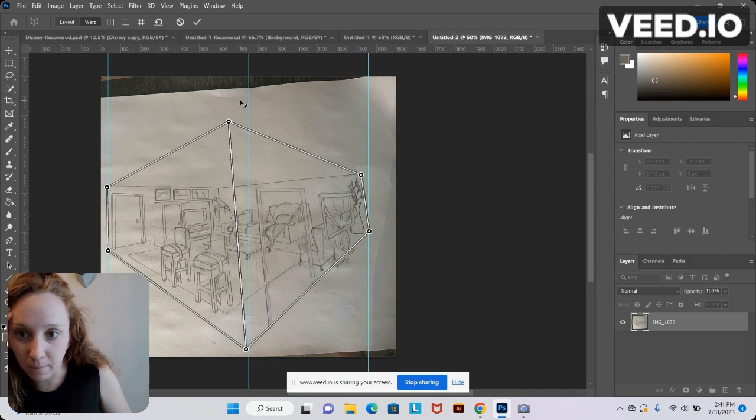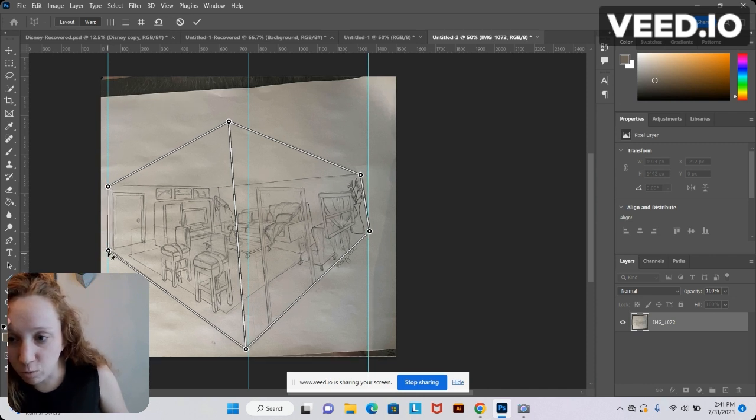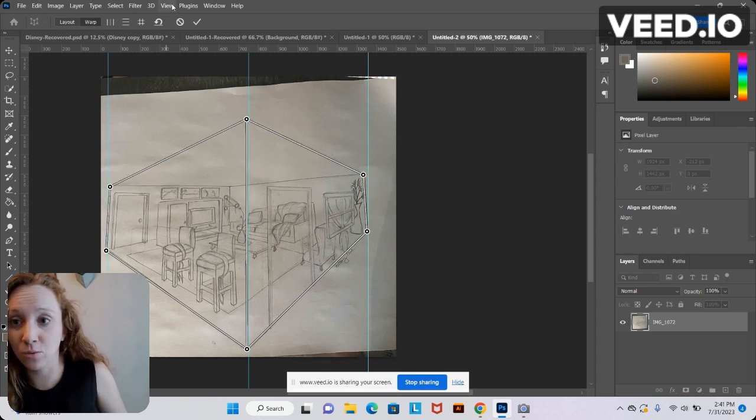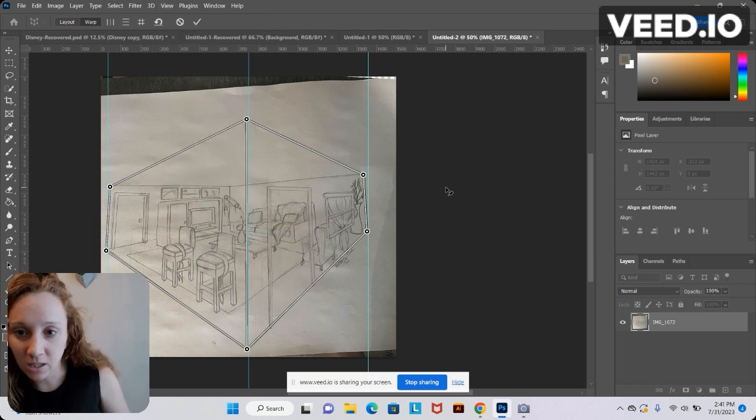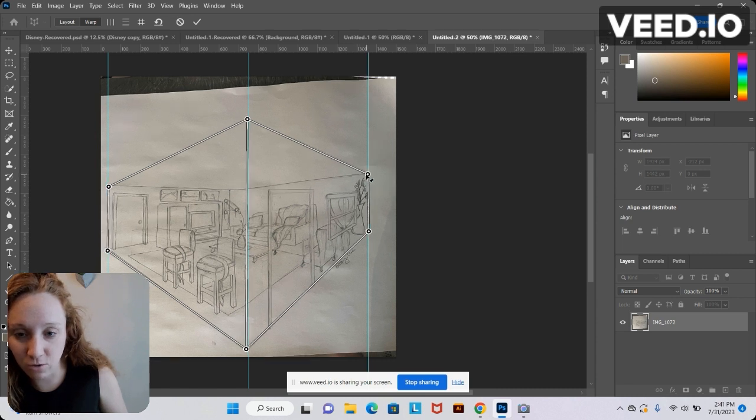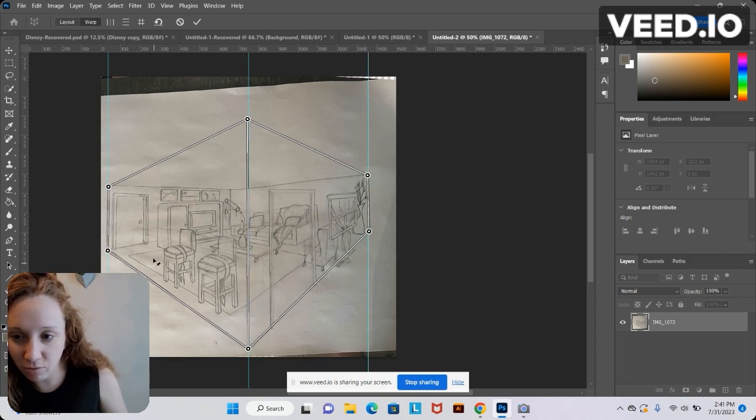You can see my center line was the most obnoxiously distorted. So if I start moving these perspective warp anchor points just by clicking and dragging, you'll see they kind of pop to the guides. That's called snap to. So if you go up to view, snap to, make sure guides are selected. If they're not selected, you can click it to select it. And you'll see it just pops into the guides right there. That kind of fixed a lot of my general problems.